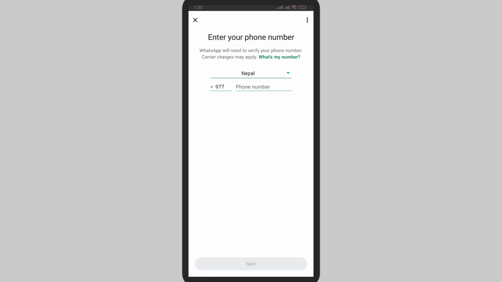Simply tap on continue and this is the login page. So you can add another account and easily sign in. So you can easily switch between two accounts whenever you want to.